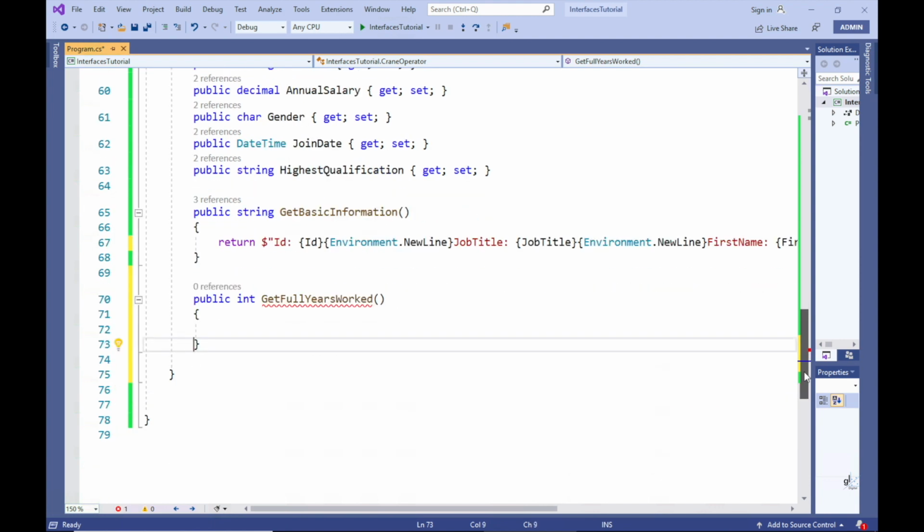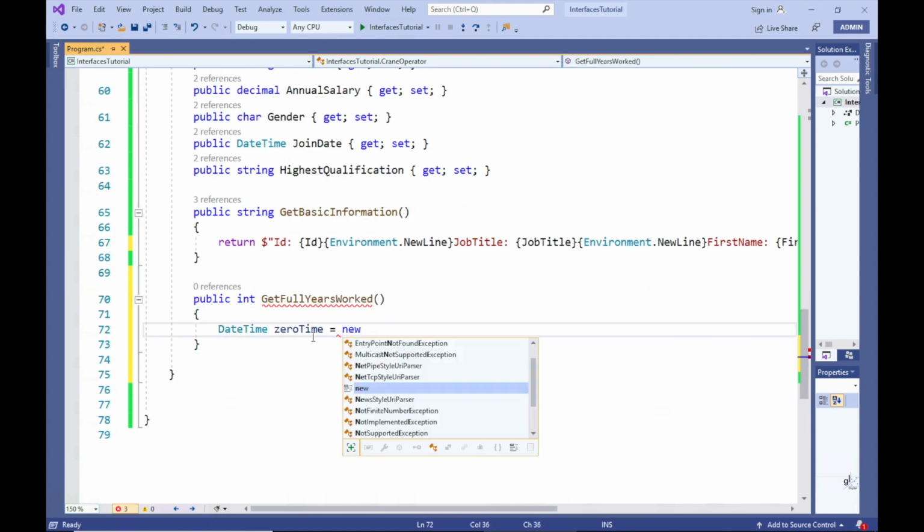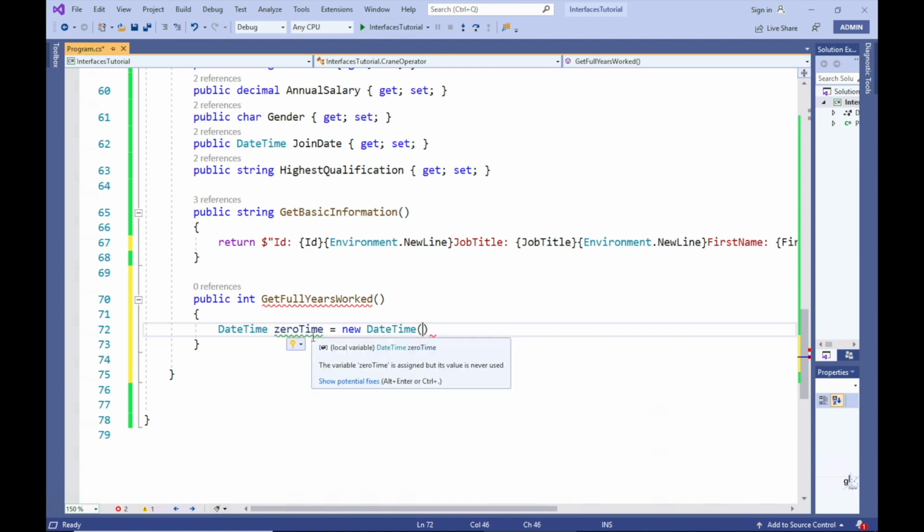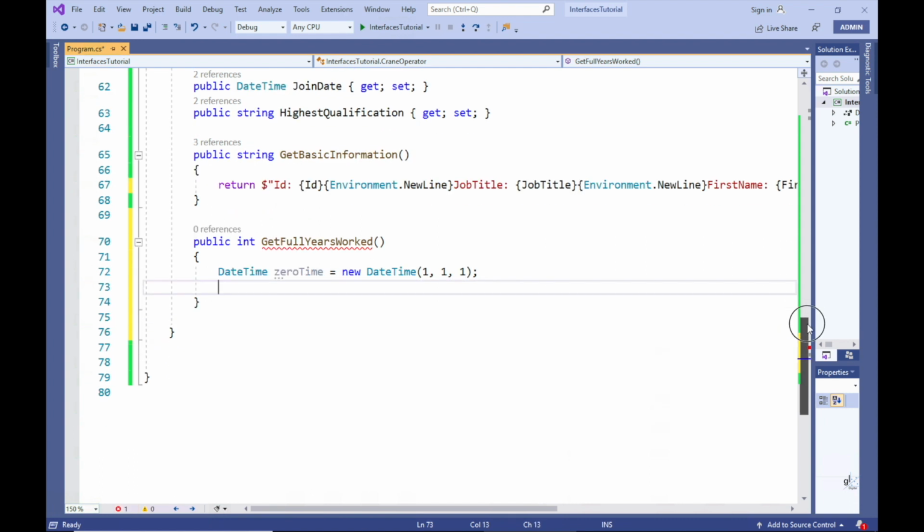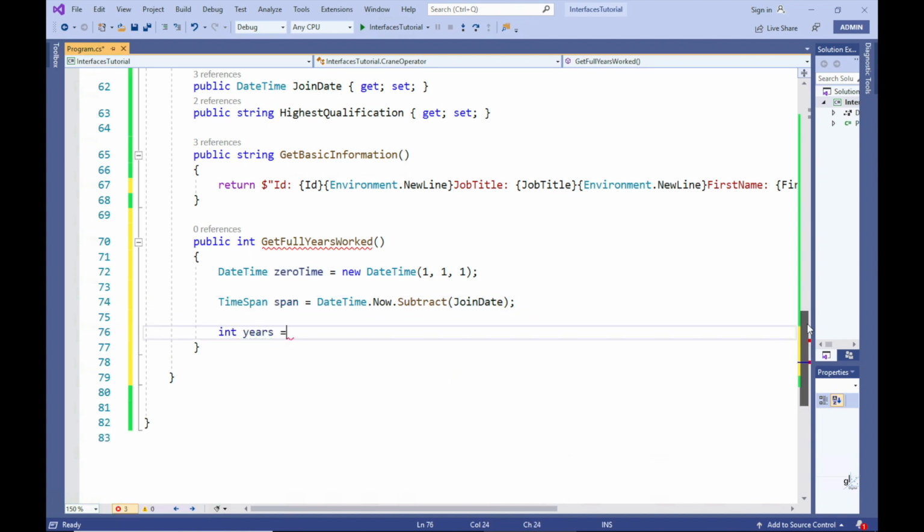The method's function is to return the number of full years that the employee has worked at the construction company. We can calculate the full years worked by an employee by simply finding the difference in years between the current date and the value assigned to the join date property, which, as the name implies, refers to the date when the employee joined the construction company.